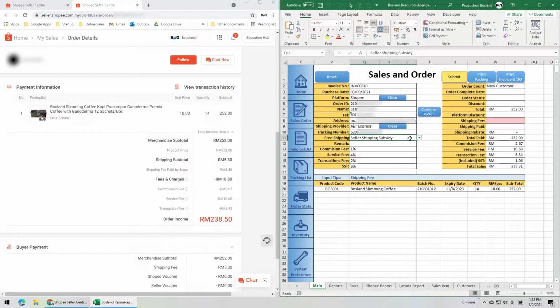Most of the time, the Seller Center will only show the actual shipping fee after the courier company scans your parcel. If the buyer is paying for the shipping fee, input the amount into the shipping paid field. Note that the shipping fee field is still in red. We will come back to that in a moment.